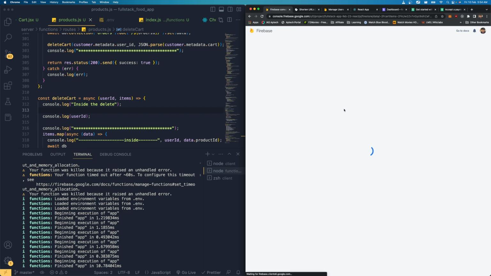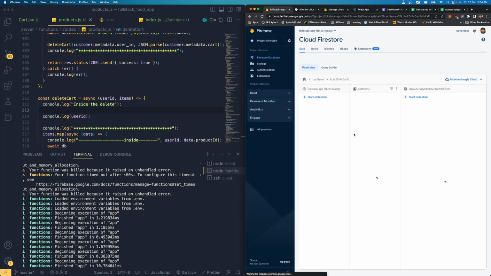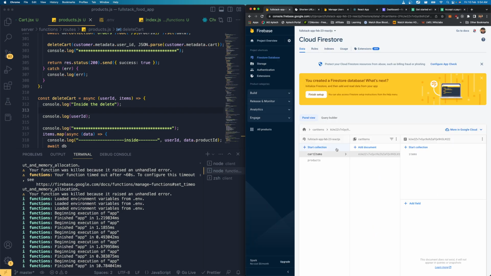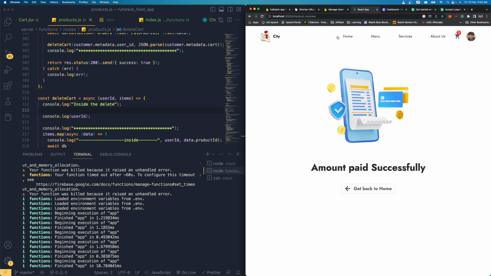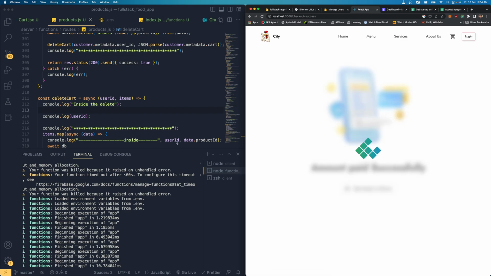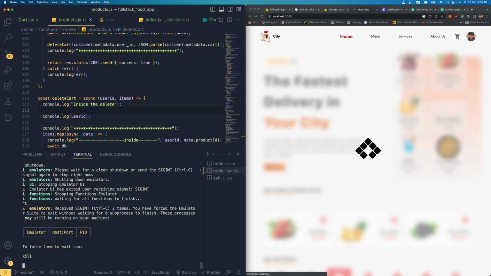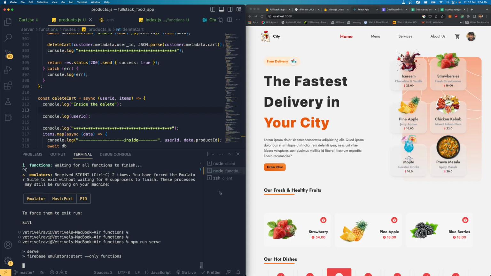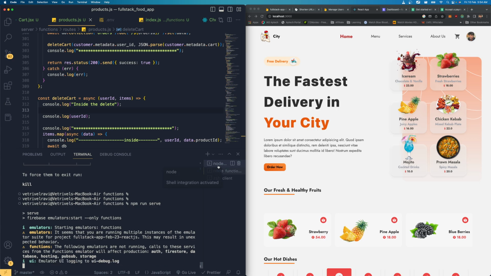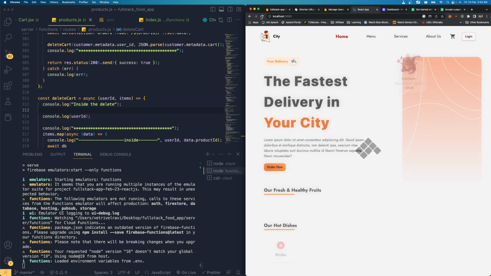Let's refresh this. Since the order is not created, that means of course it's not going to delete as well. So there is some mistake. Let's refresh the changes. Let's go here and refresh the changes. Let's stop the server and rerun the server. Refresh the changes.